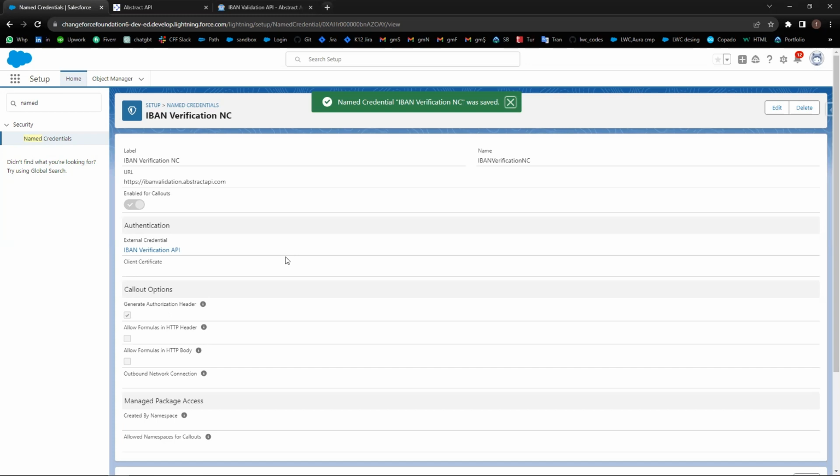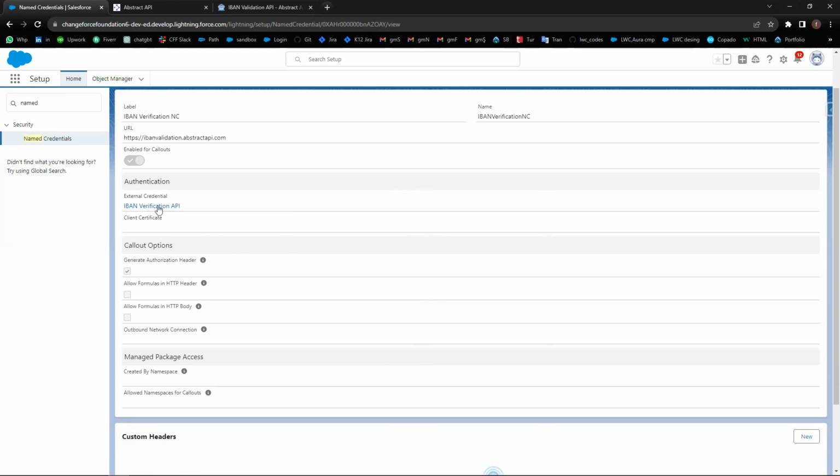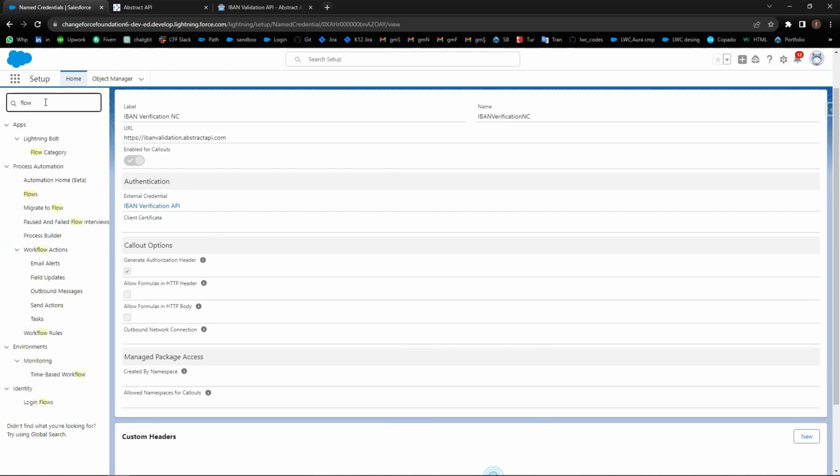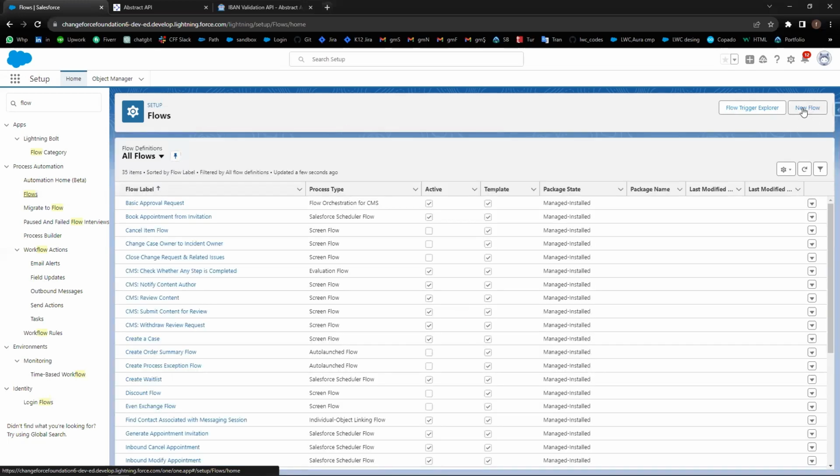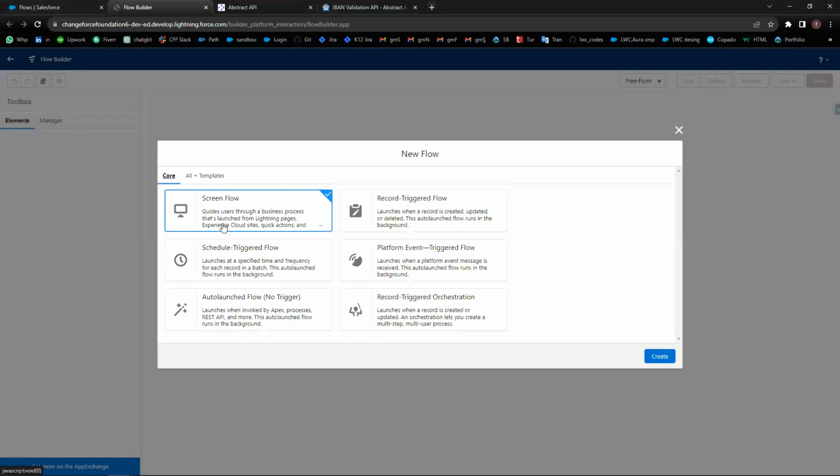Cool. So my pull requests are done. The next step is creating flow. So I am going to create a screen flow. Let's go to flow in setup. Click new flow, and a screen flow.